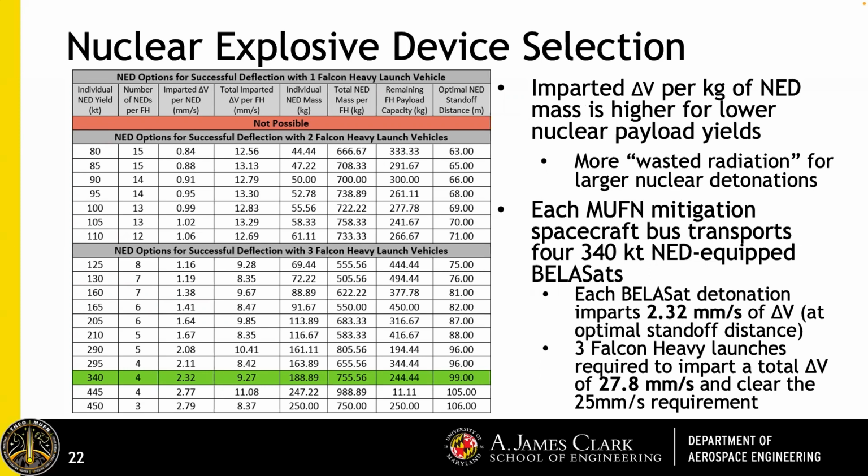So this table here contains a lot of information that I'm going to try and convey. You get more imparted delta V if you have a smaller nuclear payload. That sounds counterintuitive, but it's because once you have detonated your device, it can only impart so much energy to the asteroid. So there's a sweet spot: it can be too small, and it can also be too big, so that you have a lot of wasted energy. That's why you don't just go for the biggest, strongest one that you can find.